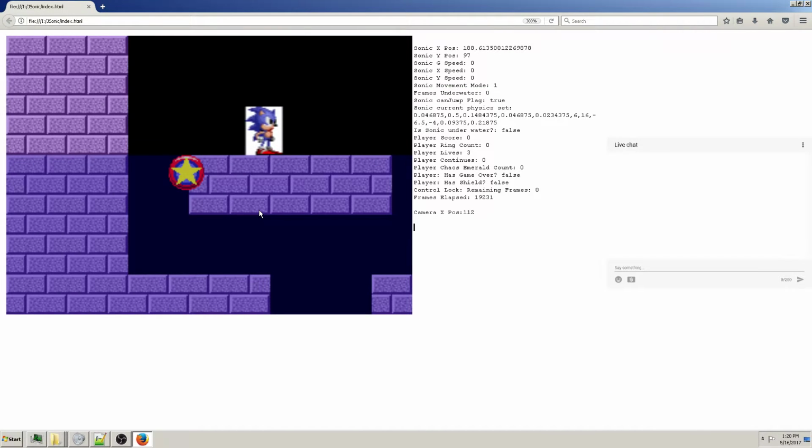Right here, that's fine. That is kind of okay. Now this is not. You see Sonic kind of flops into the tile. Then if I, whoops, that's not what I wanted to do. If I jump, Sonic goes into this tile here.